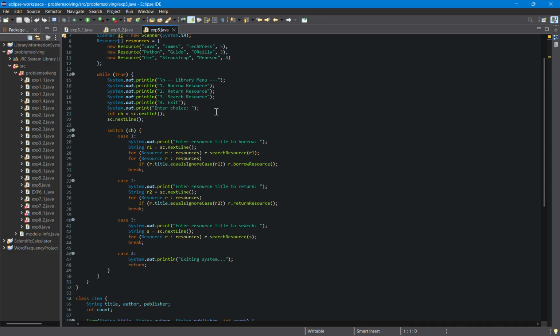these 4 to 5 lines during every loop, and ask for a choice. With that choice we will borrow a book, return a book, search for a book, or exit. Let me run this code.